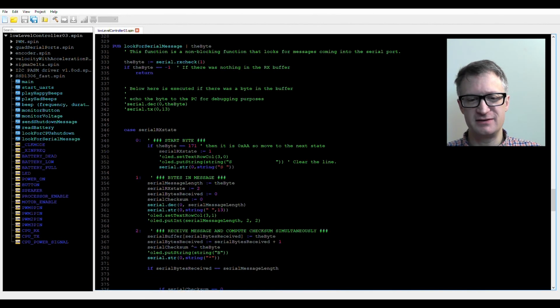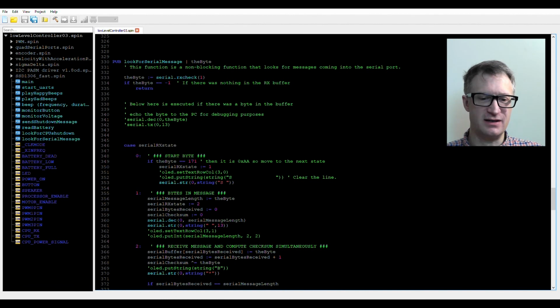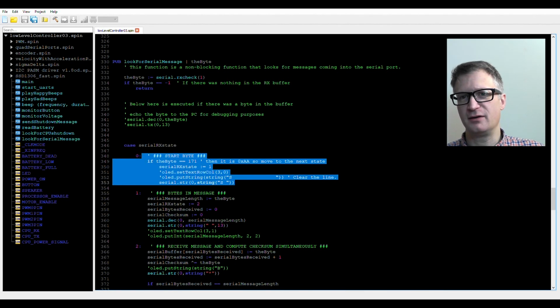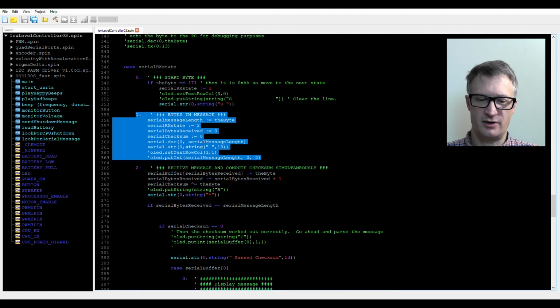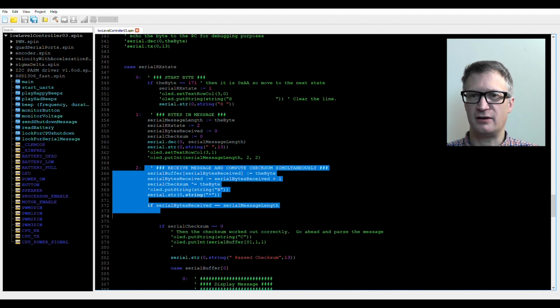Looking for a serial message. This is a non-blocking state machine that hangs out looking for a start byte. When it has seen it, it moves on to the second state, which is looking for the next byte that it receives, which will indicate how many bytes are in the message. Then it will go ahead and receive all of those bytes. While it's receiving them, it is also calculating a checksum by performing an exclusive OR of those bytes.